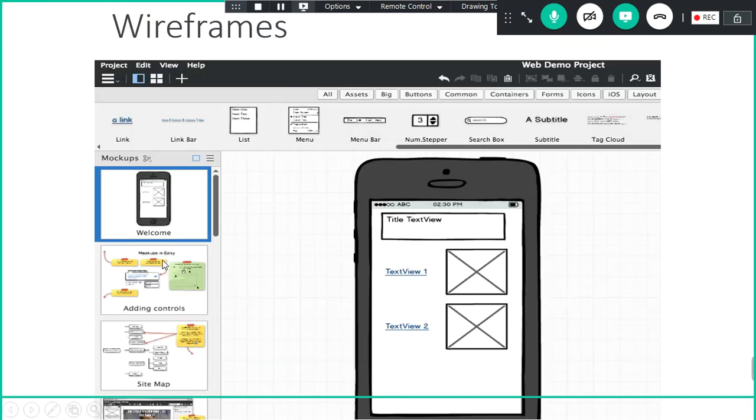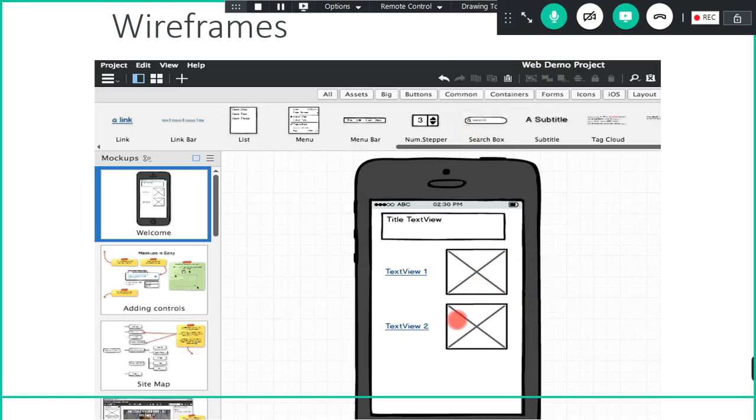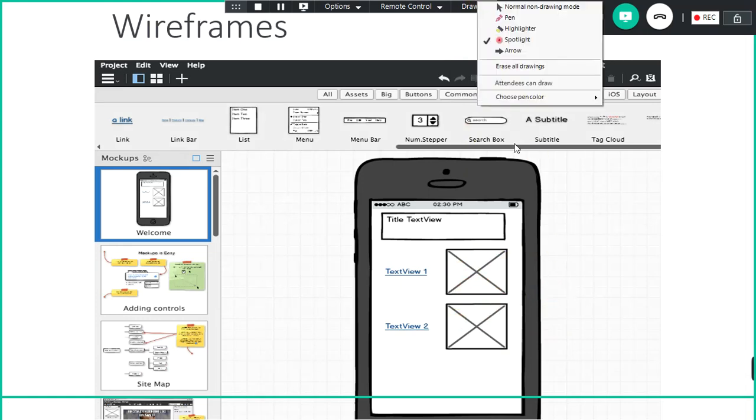See, neatly they will develop it like this. So the title view should be like this. This is the text view, and whatever crosses are there, this is what the pictures are. Okay, this is what the pictures are.